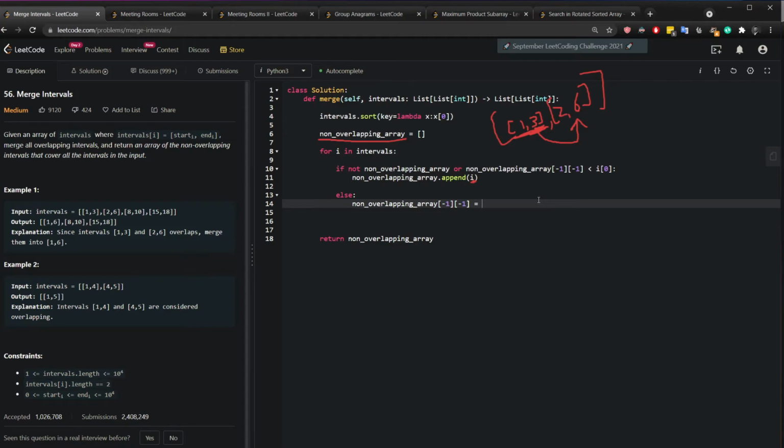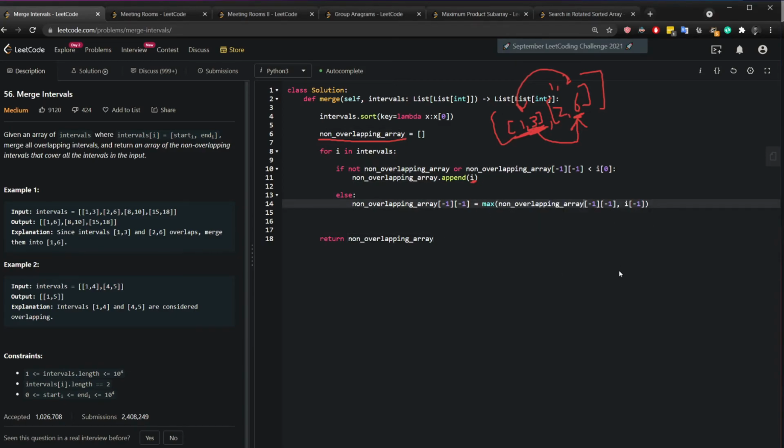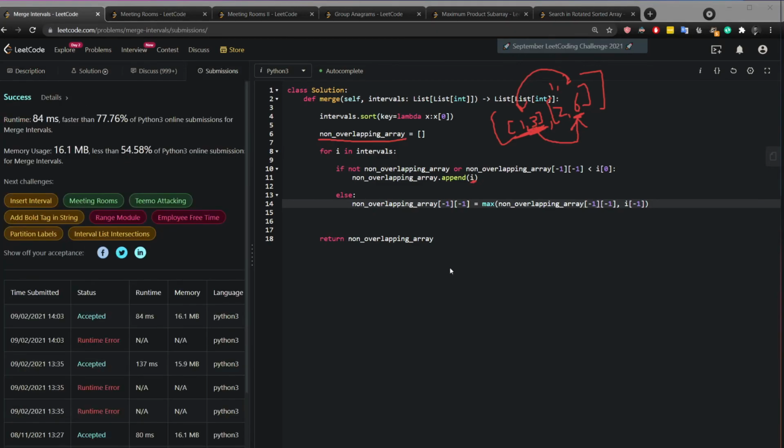That will look like, if I take the max, which is basically max of merge list[-1][1] and i[1]. So look at these numbers and take whichever is bigger. Just in case this was 1 and 2, for example, then you don't want to set 2 directly over 3, but rather you want to merge them, but keep the maximum number between them. So you get this value from the non-overlapping array, and then we hit submit, and here is our answer.